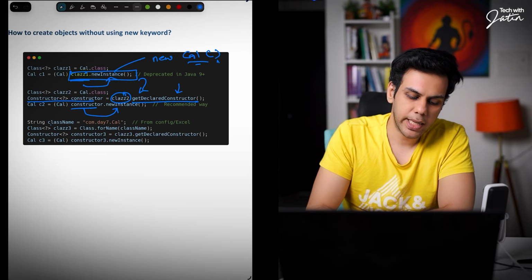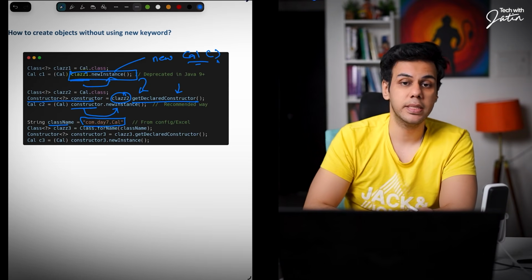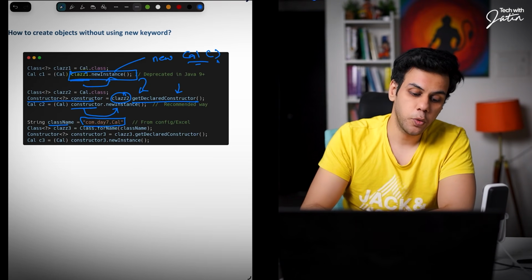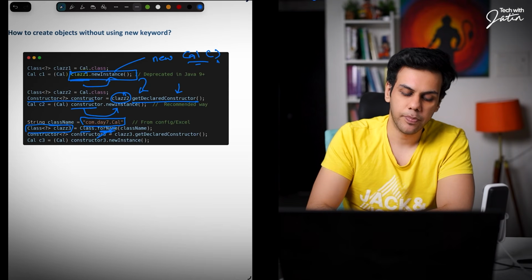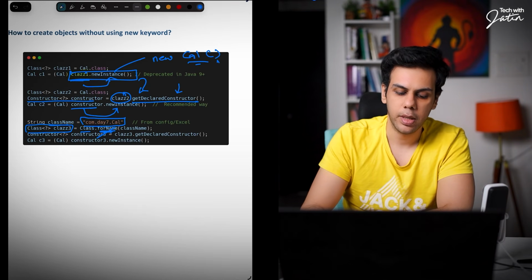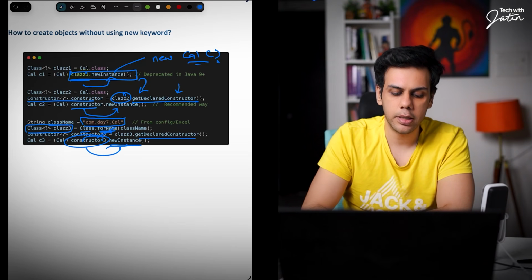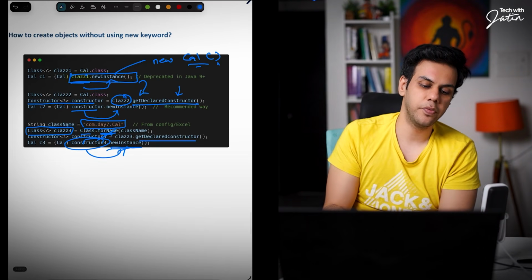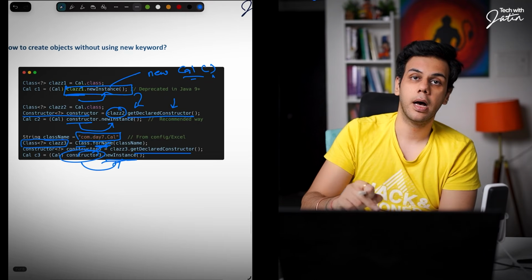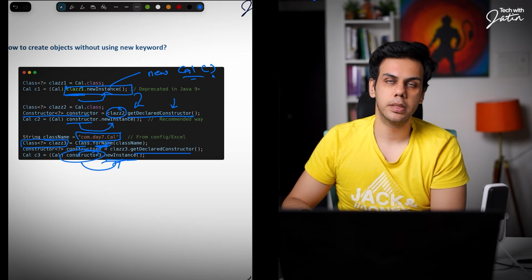Suppose my class name was inside a string or inside a file, inside an Excel, whatever. So you will be using Class.forName, this particular method, and you're going to create the class object reference. Once the class object reference is created, then you will be using getDeclaredConstructor, and then to that particular constructor, you will be using the newInstance method. Make sense to everyone? Perfect. Again, they have asked this particular question in interview. Please make sure that you remember this particular step properly.